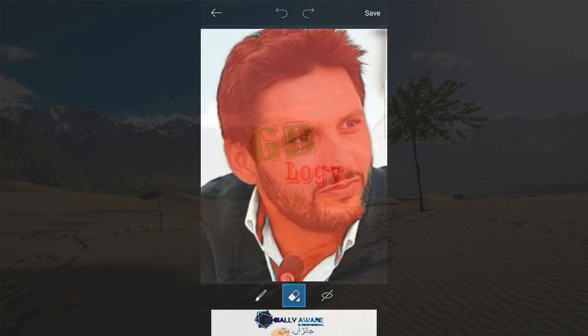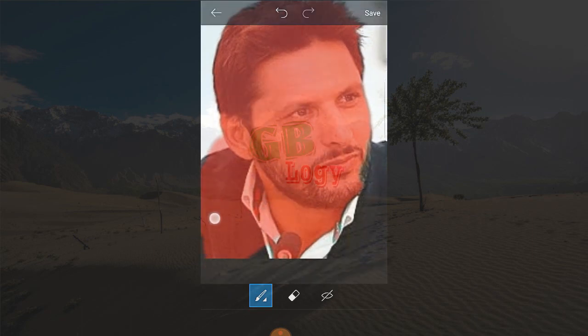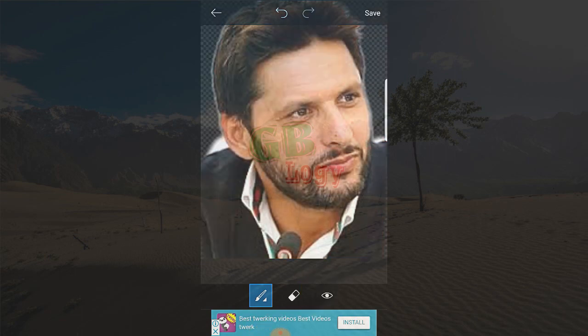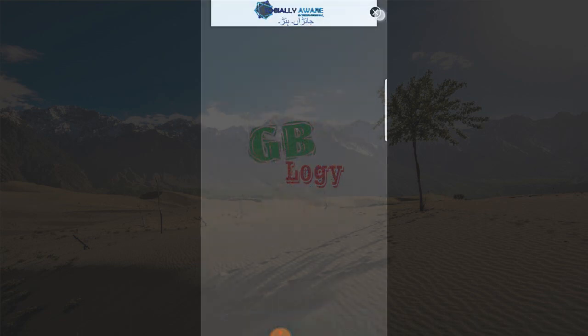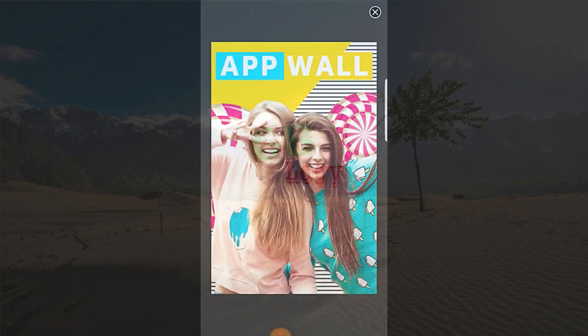This image has been selected, and if you want to select his whole body, then by clicking here you can select all his body parts. After doing this you just have to click on this uncheck option, and here you can see that the background has been removed. So I will save my picture in my gallery.